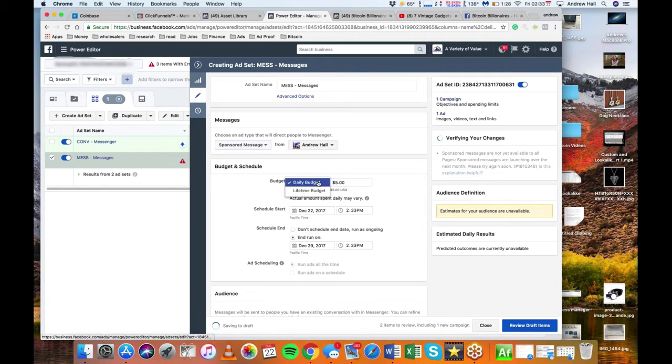Now you can do a lifetime budget. The reason that they suggest lifetime budget, or that's the first one, is because you may not have a lot of traffic on certain days, because not everyone uses Messenger every day potentially. And so what lifetime budget does is it just spreads it out over the lifetime of it. And so some days it'll spend more than other days.